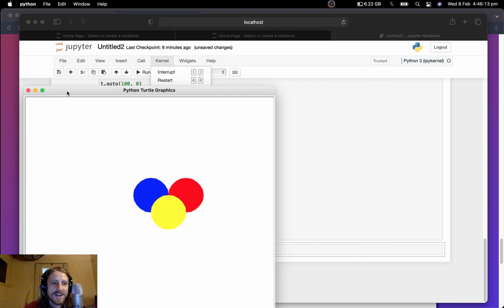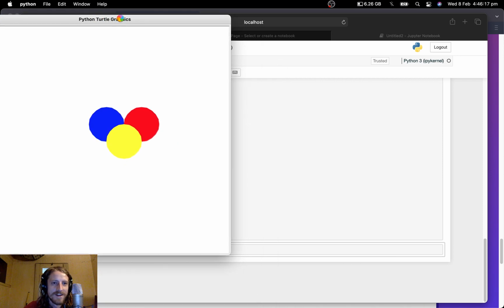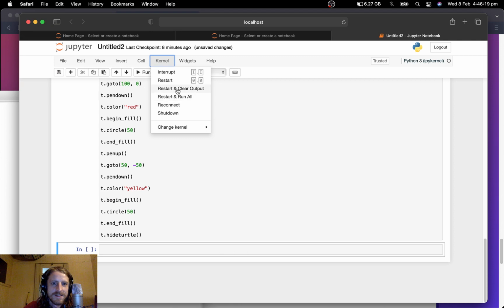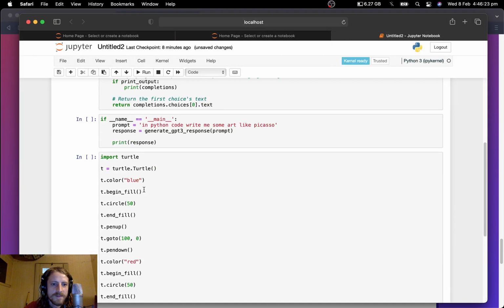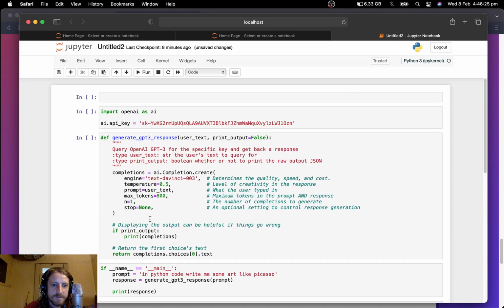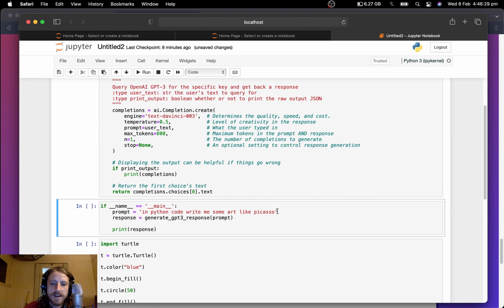And it does crash a lot. I don't know if that's just my computer. I think it probably is. I don't have very good graphics on this computer, so I have to restart and clear it, which is fine. And we'll just run these first two again. And here we'll go write me now.